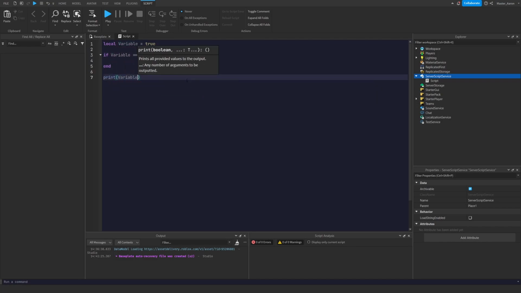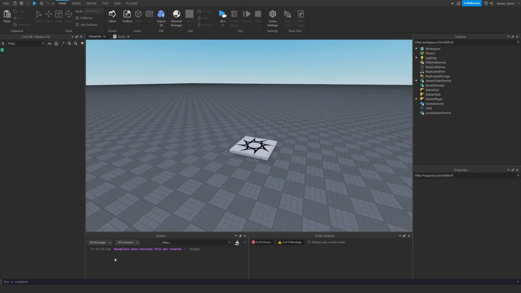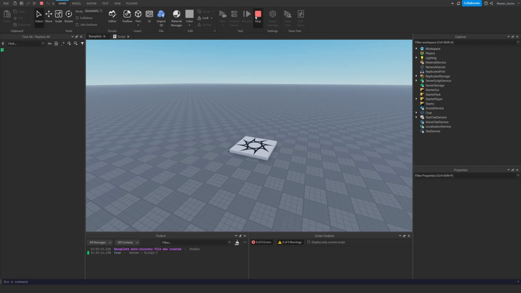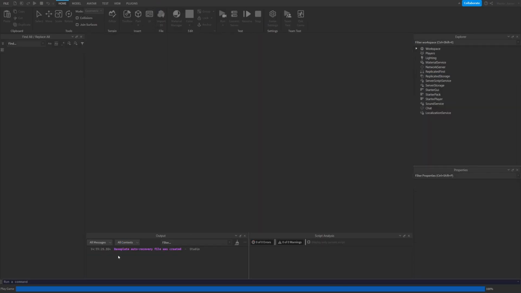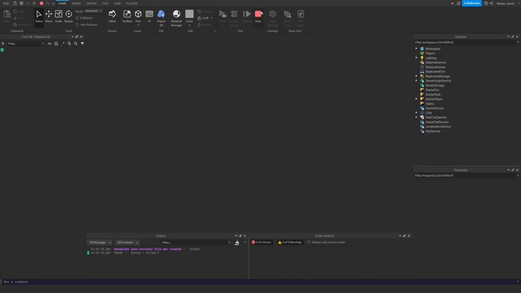See, if I do variable is equal to true, if I print this and run it, it will print true in the output. But if I do if variable equals false, so if I print variable equals false, since variable is not equal to false, then this will return false and print false.